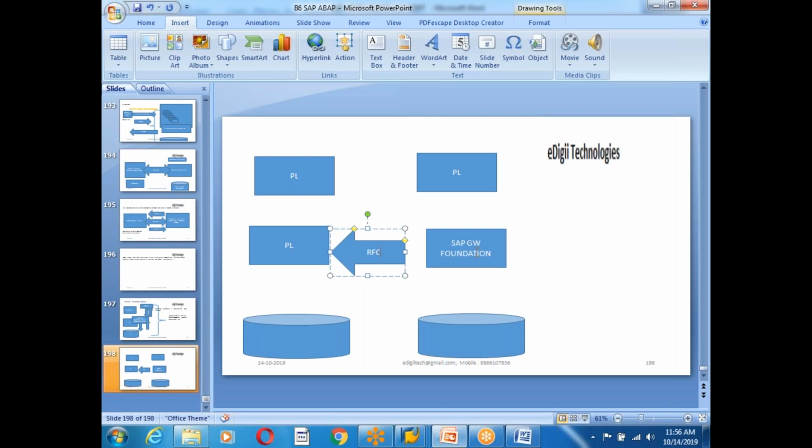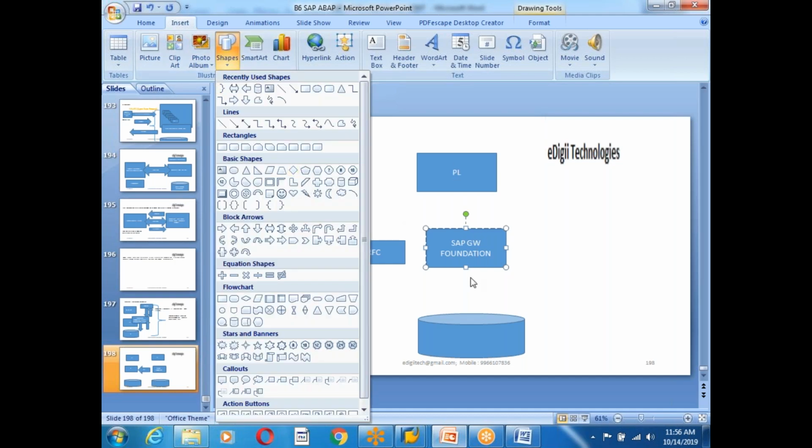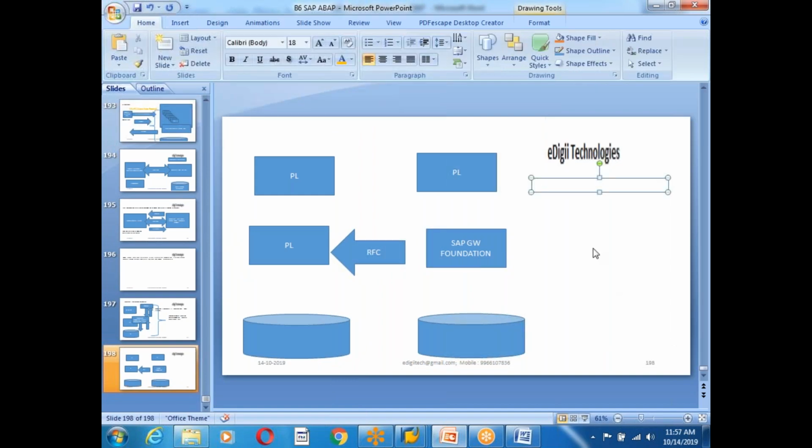So there is a different server for the Gateway Foundation. If you have the Gateway Foundation on top of a different system, this scenario we call a central hub scenario. They will ask, if it is a central hub scenario, how do you connect from one system to another system? You need to tell them we will use the RFC to connect from the Gateway Foundation to your SAP server.